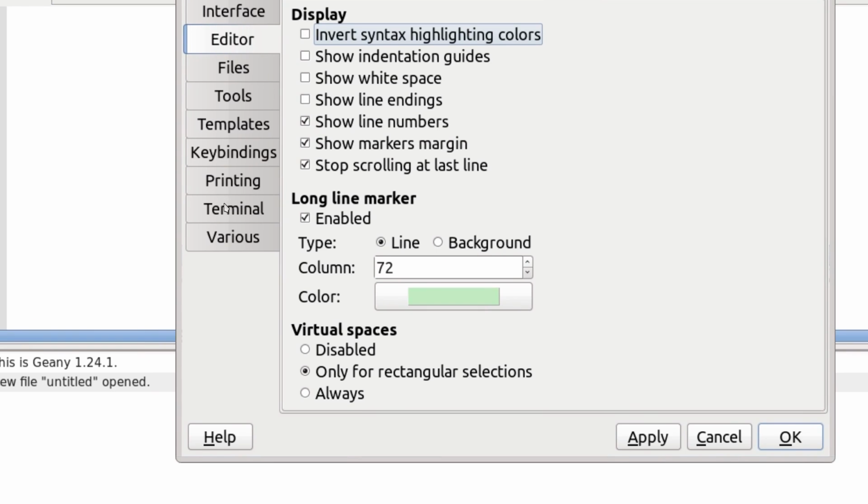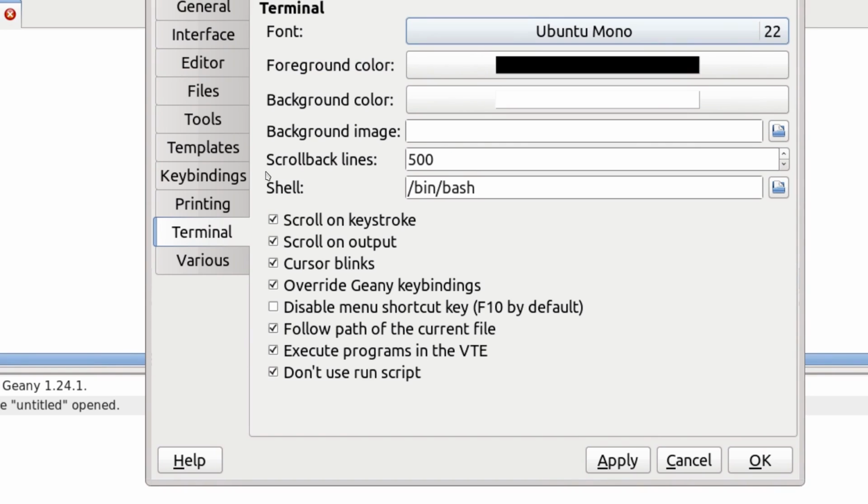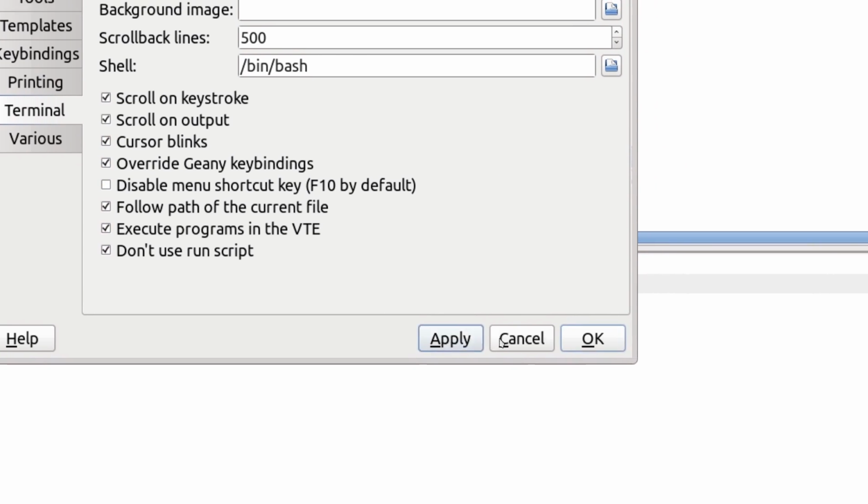Now, click the Terminal tab at the left, and at the bottom here, you need all of these checkboxes checked, except Disable Menu Shortcut Key. Once you've got that all done, you can click the Apply button and click OK.